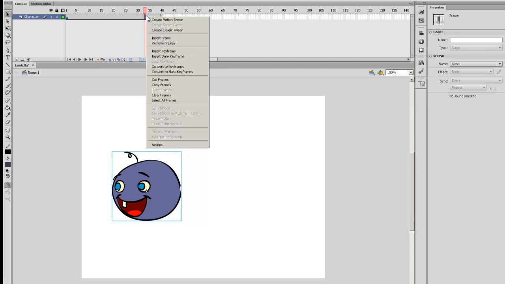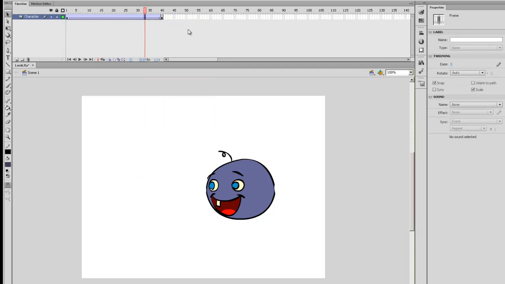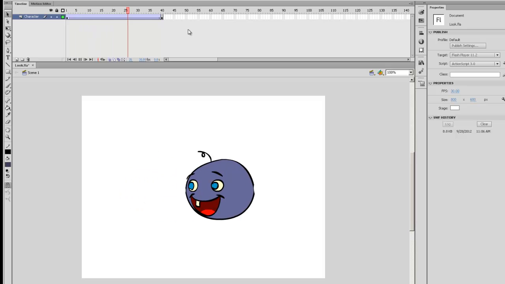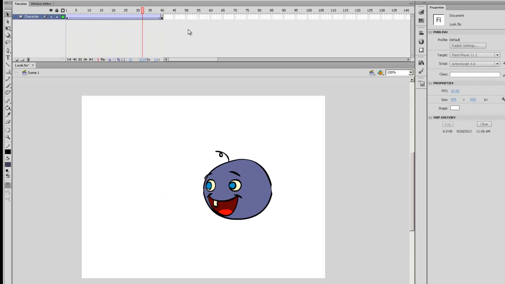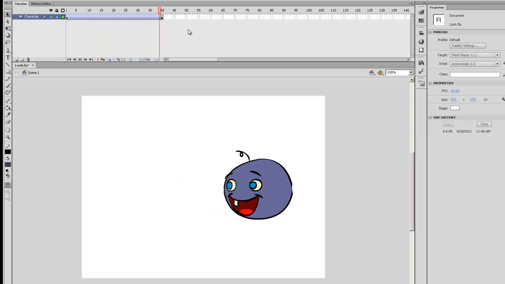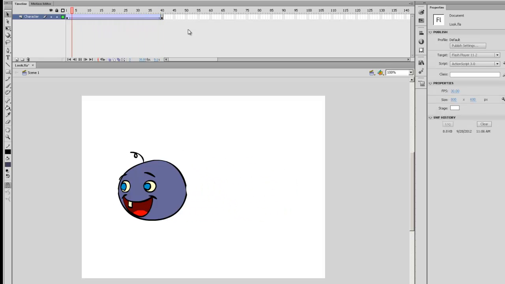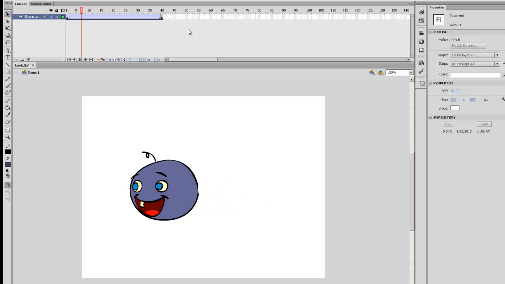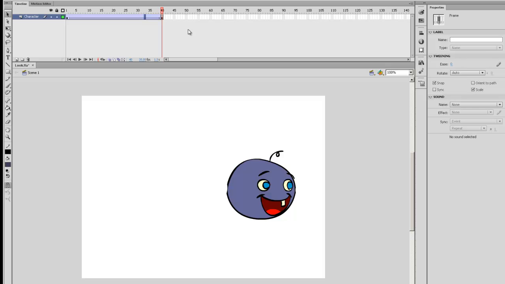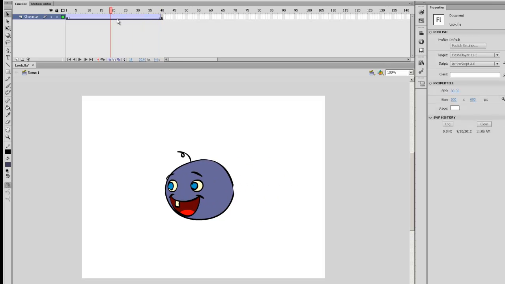So let's just put a tween on there right away and see how that looks. So that doesn't look that great. You know, it kind of looks like it's popping. It just looks like he's looking left the whole time, and just at the last frame he flips to the right.